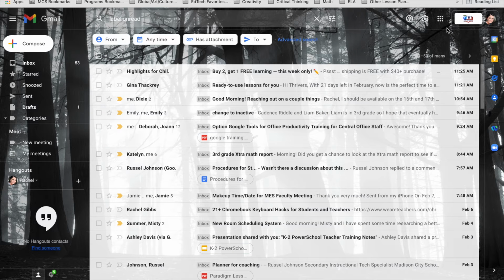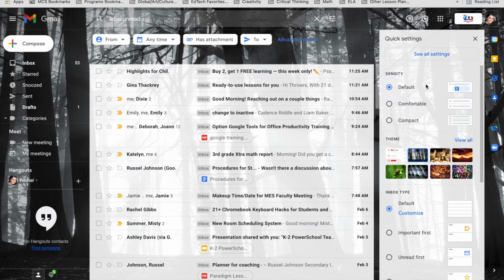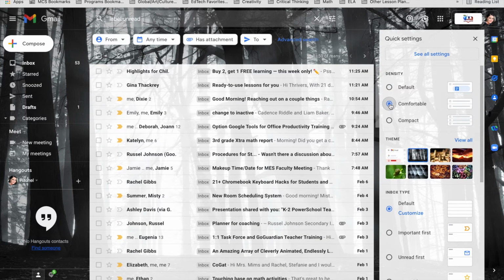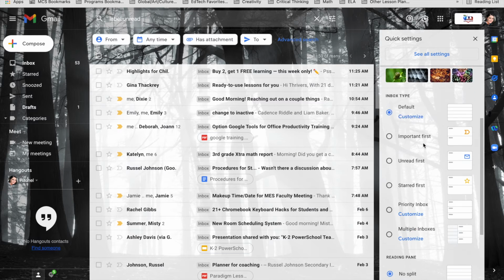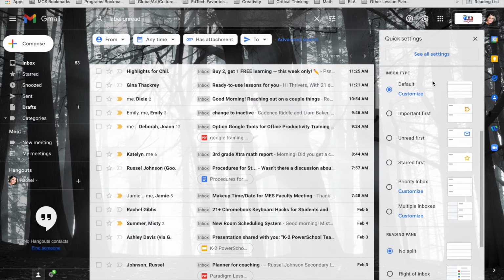Okay, let's talk about just a couple of the setting options you have for your inbox. When you click the gear, it's going to offer you several quick settings you can choose from. One of them is the view or the density for how many messages show up at once. Right now I have mine set on default, which is a little bit more of a spread out view, and it also includes any attachments. So if there's something attached, I'm able to see that. If I choose comfortable, it's going to take the attachments away, or compact is going to squeeze many more conversations into my view. You have your theme options, and then down here you have your inbox type.